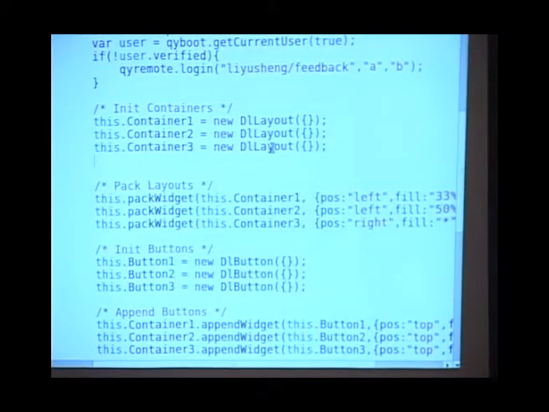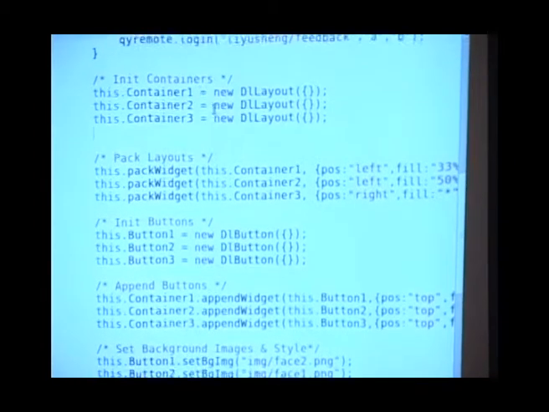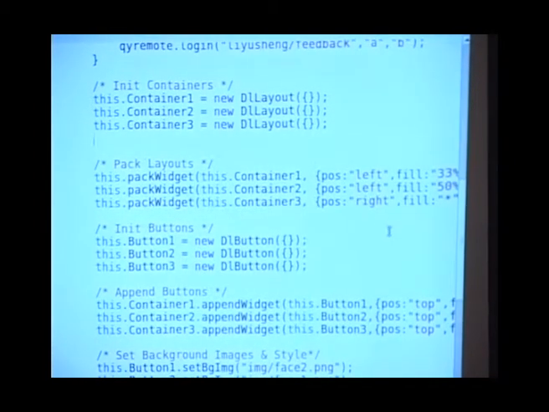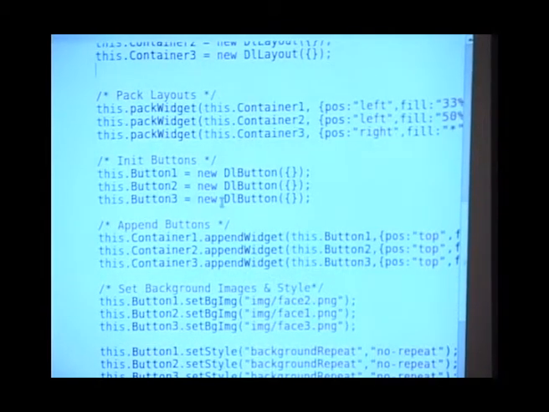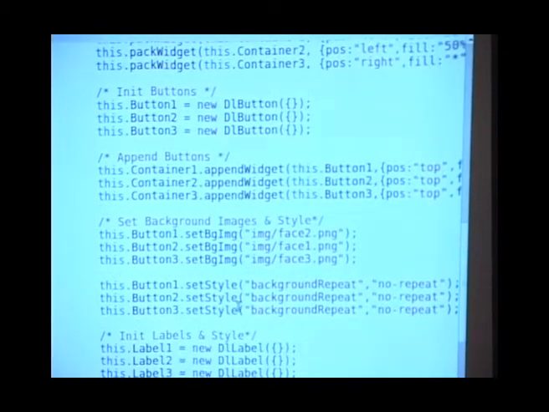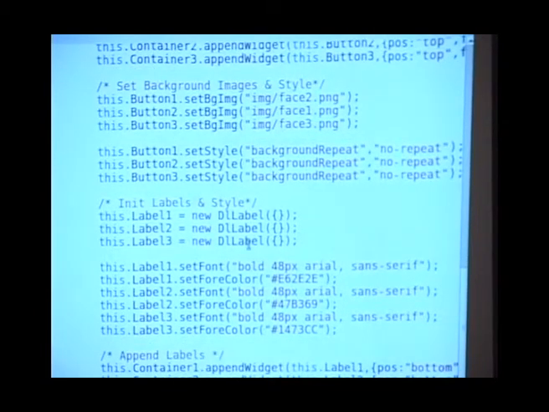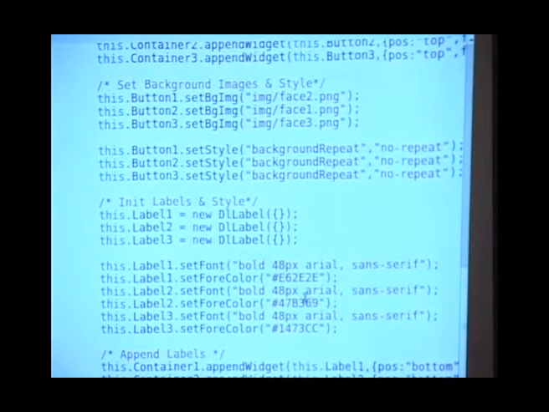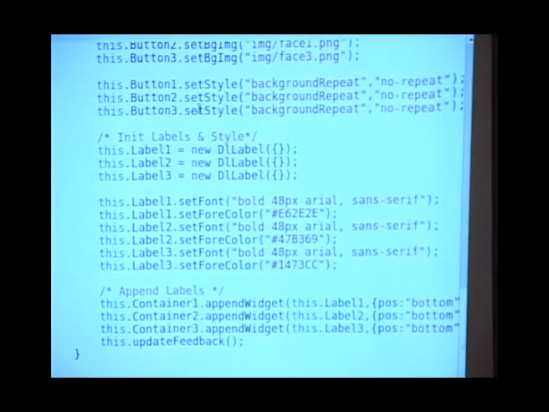Look at this code. Say, container one, new three layouts, pack left, left, right. And then new three buttons. These buttons are here because we need their click event. Set the image. Very, very straightforward code here. So the label is there to show the numbers.